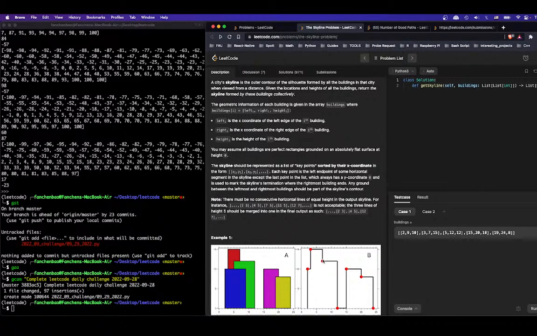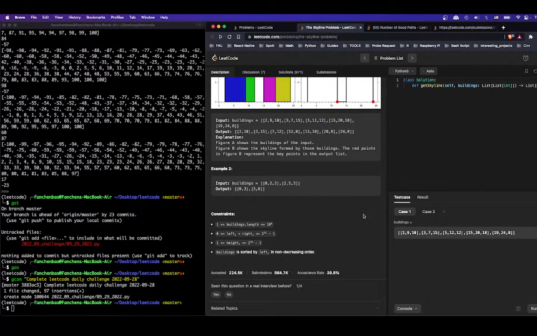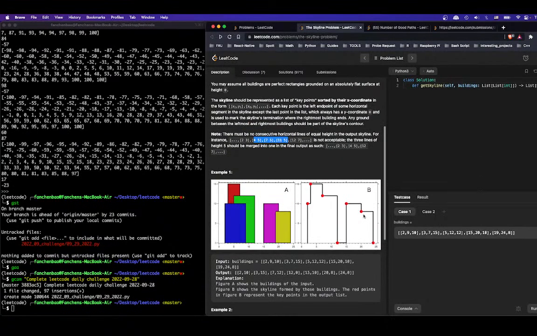The rightmost begins. Any ground between the leftmost and rightmost building should be part of the skyline's contour. There must not be consecutive horizontal lines of equal height. For example, this is not allowed because it's not acceptable. It should be all 5, so you should only have 4. Yeah. I don't remember how this one's solved though.